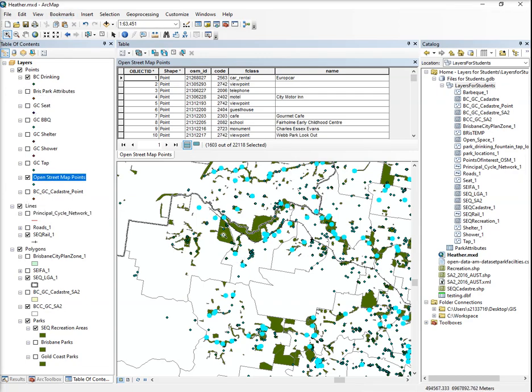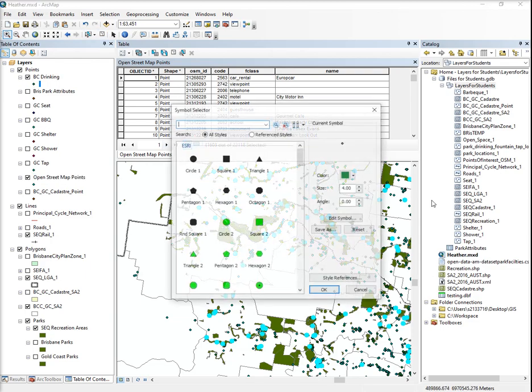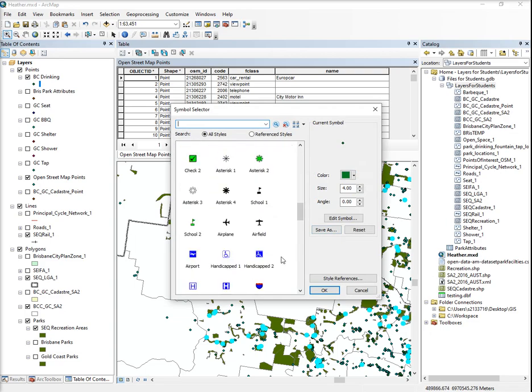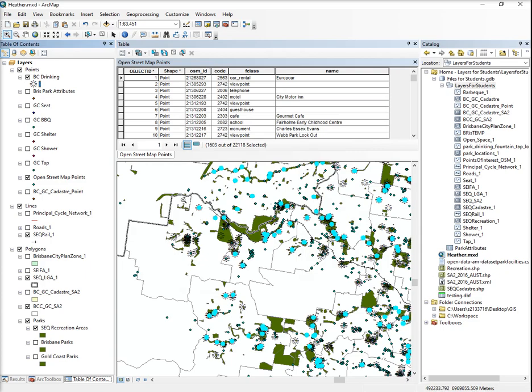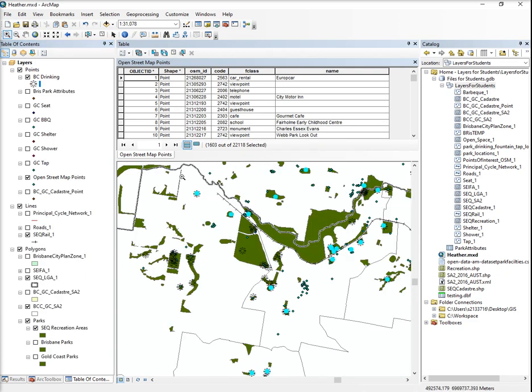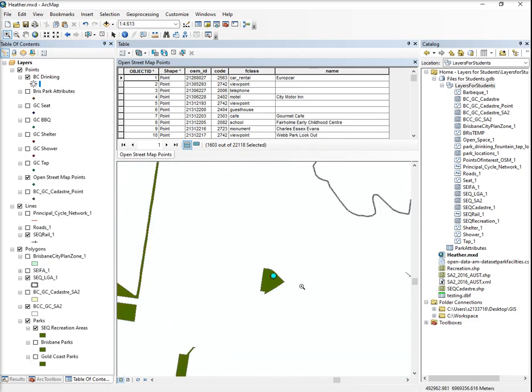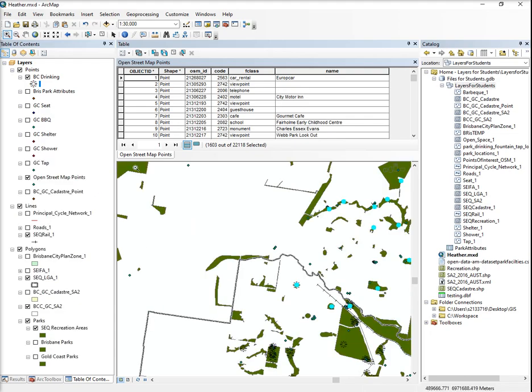If I look at Brisbane City Council drinking, let's put it a different, we can change the symbol. Who knows, we'll put something, an asterisk. And some of those are the same. You'll see that one there. Look, that one is an inner park. So that's a way you can see what's in your park.